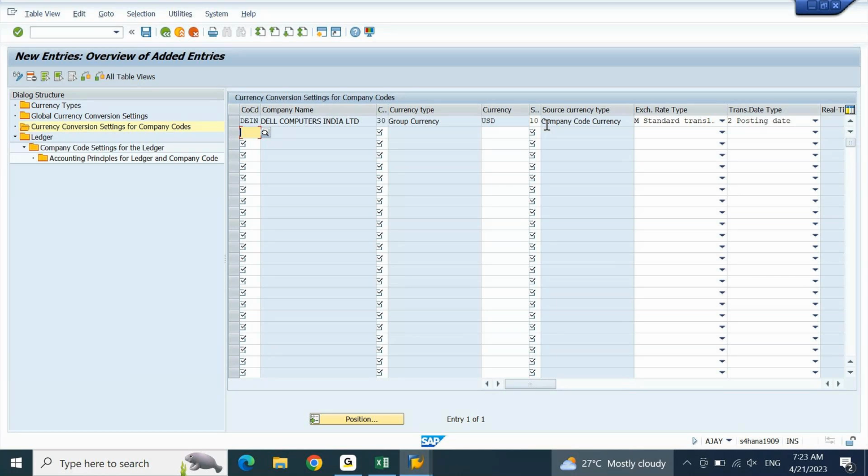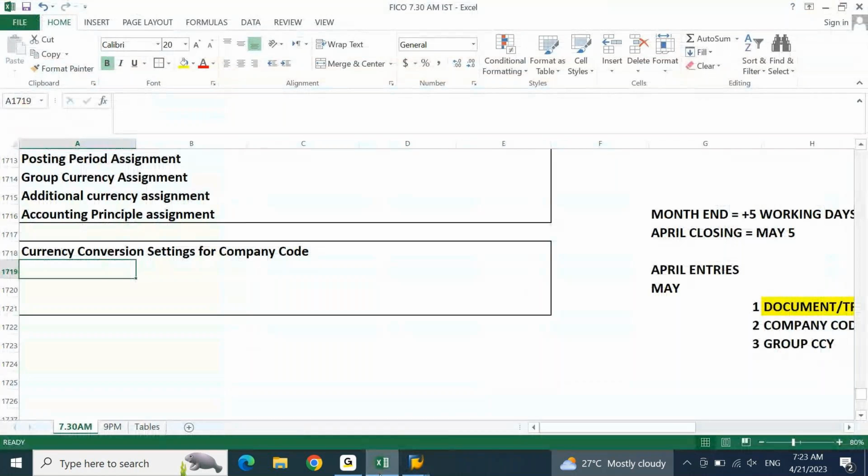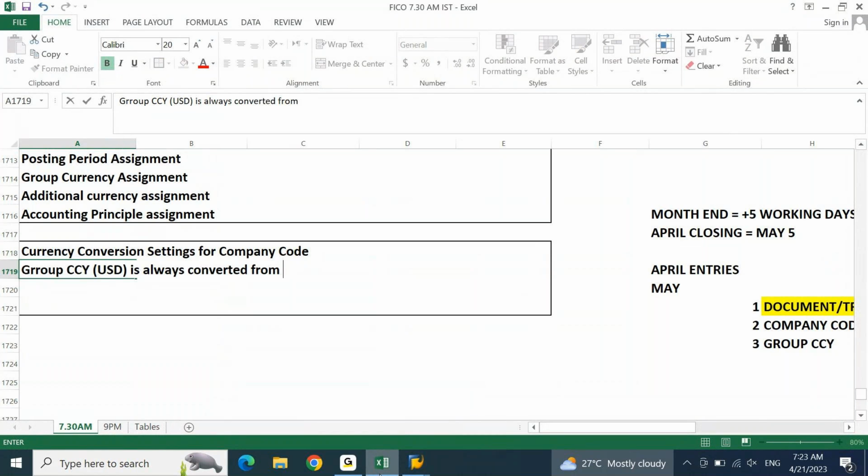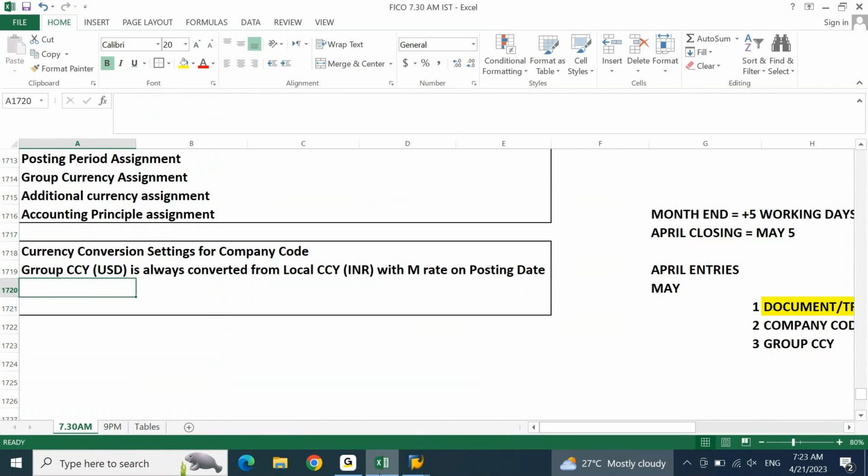So let me put here: group currency dollar is always converted from local currency INR with the M rate for posting date. On posting date. Is this statement correct, or any correction we need to make in this?